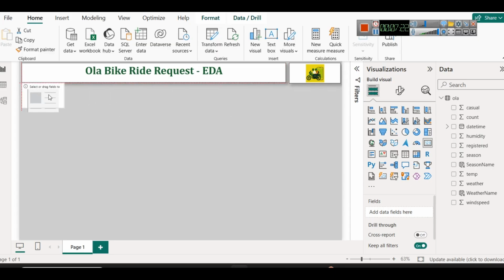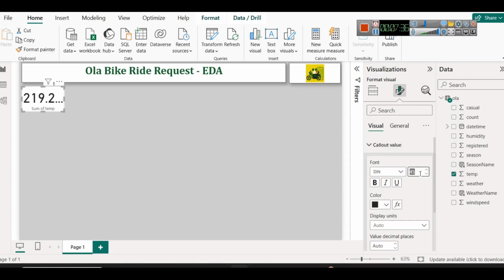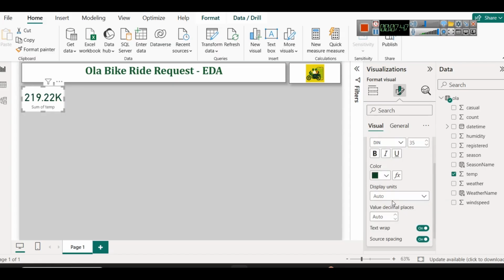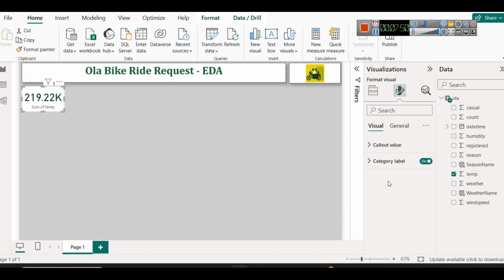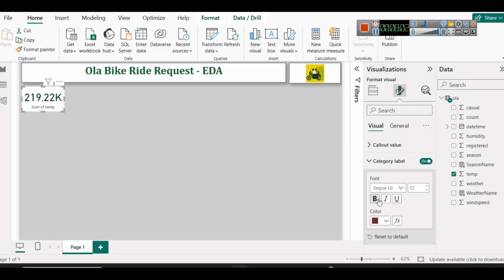For the first card visual, I will see what the average temperature is, and for different types of cases we will be able to change that. For average temperature, I will first go to callout value and change it to 35. We can select a particular color here, or we can select this color because it's kind of the theme color that we are going with. Next in category label, we can select another color, let's say some shade of this color here, and we will make it bold.